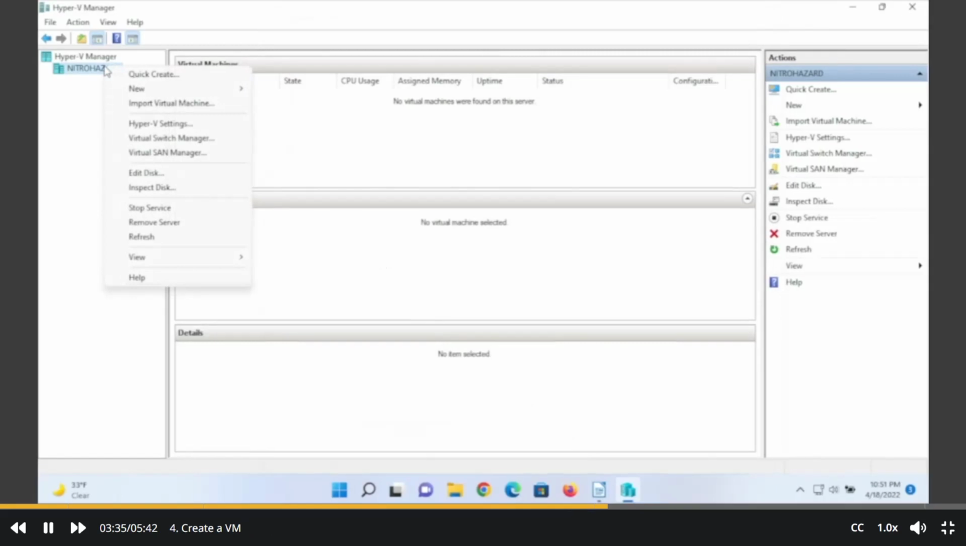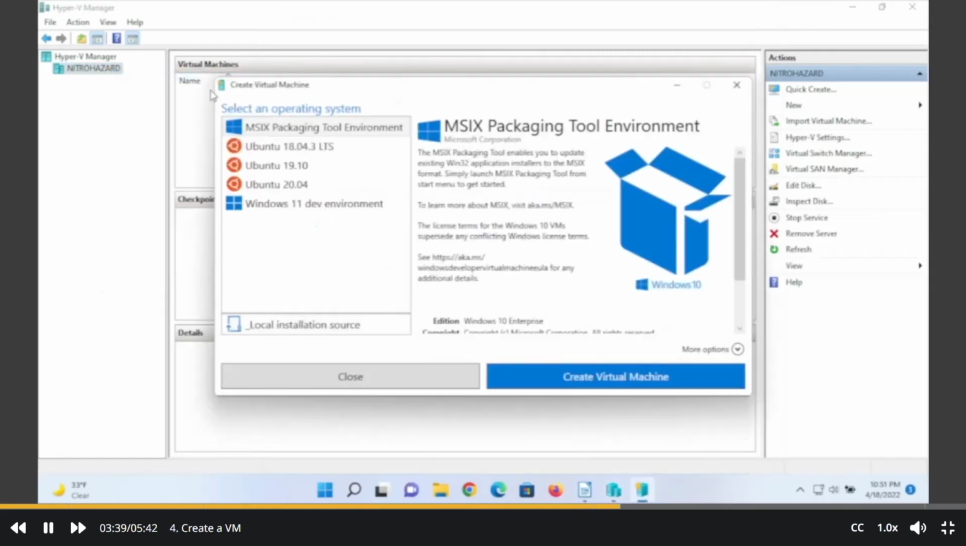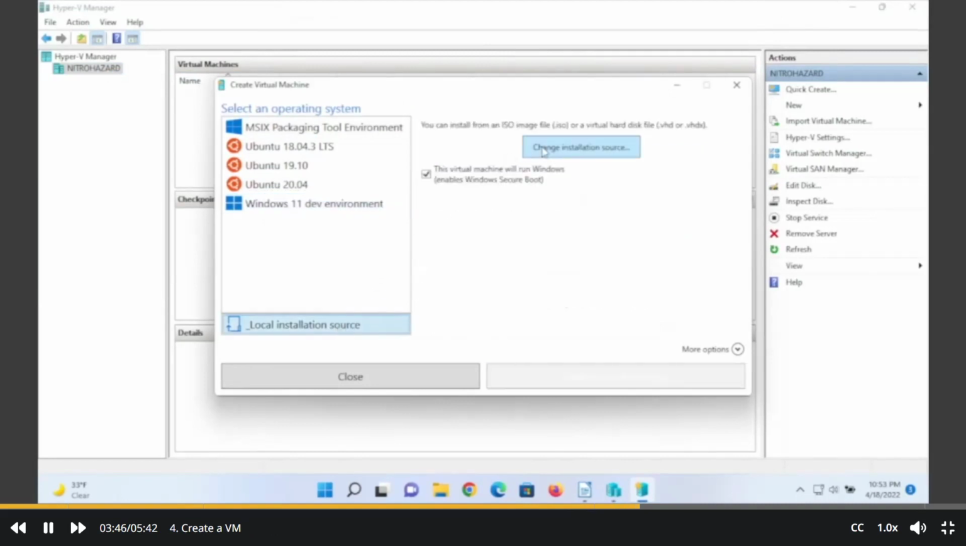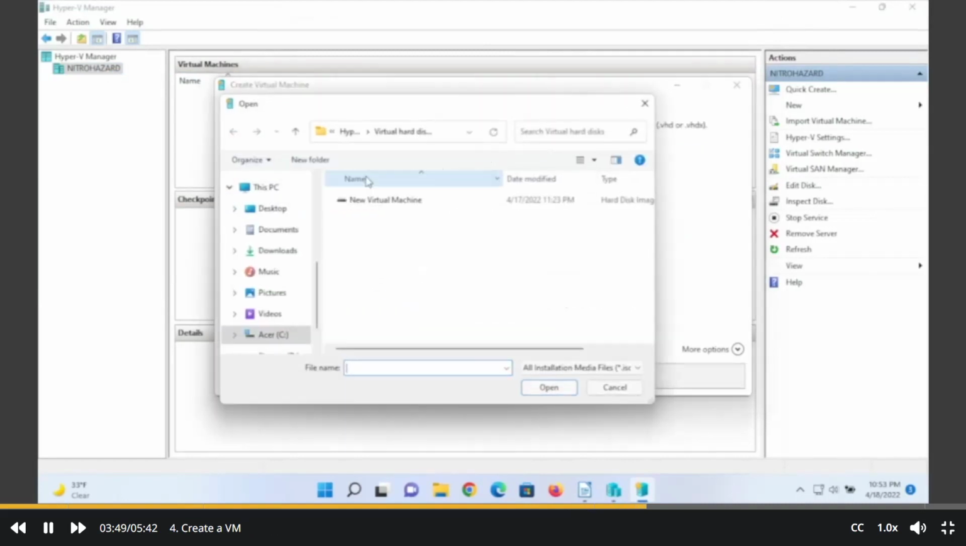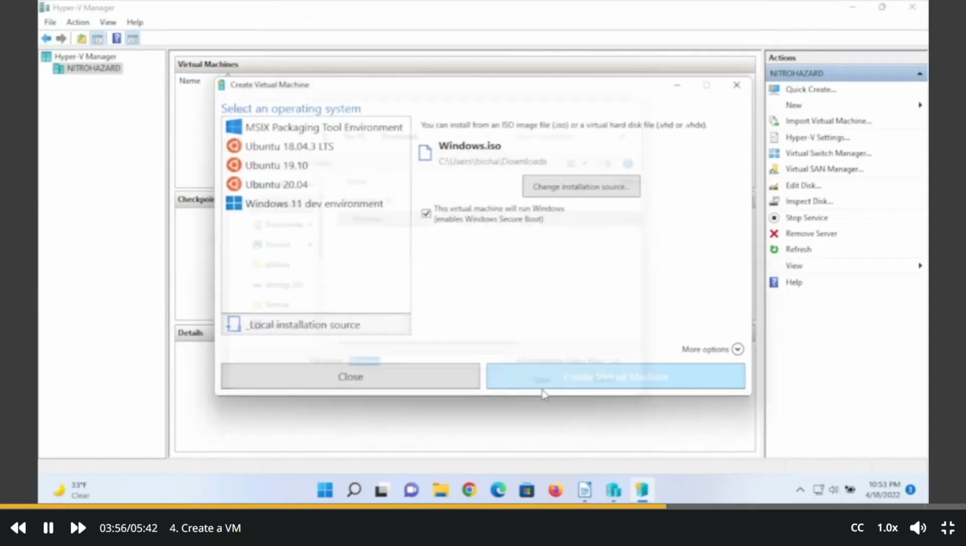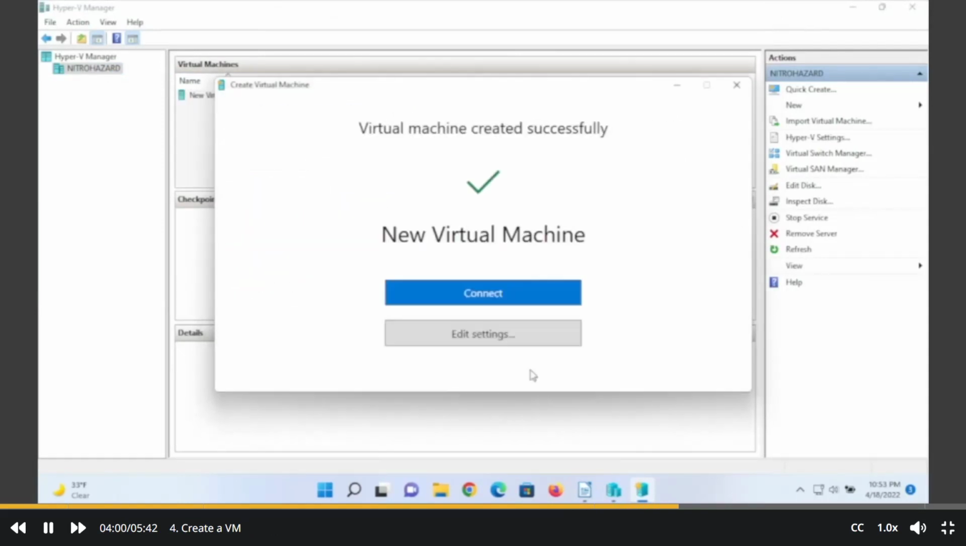Right-click on the host and select Quick Create. In here, we select the ISO of our choosing from some default options. Or we could just upload our own from a local source. I happen to have one in my Downloads folder, so I'm going to go search and grab my Windows ISO. After selecting Open, we're able to go through and create our virtual machine. Before booting, we need to check out some settings first. They make it handy by giving us the ability to launch the settings from here.